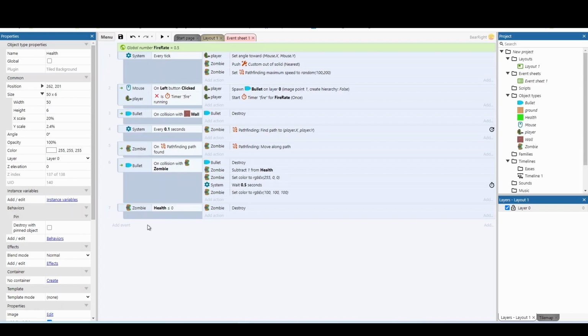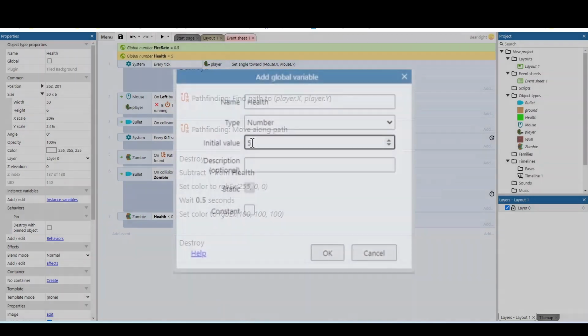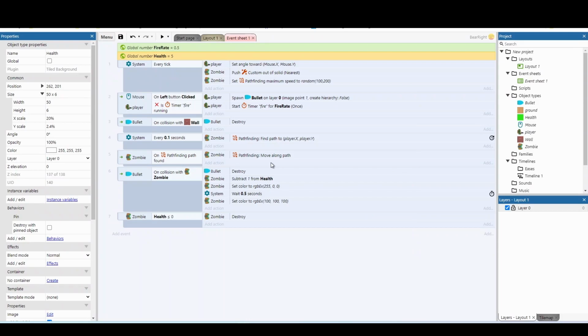And the first thing I'm going to do is set up another global variable. So I'm going to right click and add a global variable, and I'm going to call it health. We then decide how much health the player gets. So I'm going to decide the player gets 5 health, but you can set this to whatever number you want it to be. And then we can start adding in our first events.